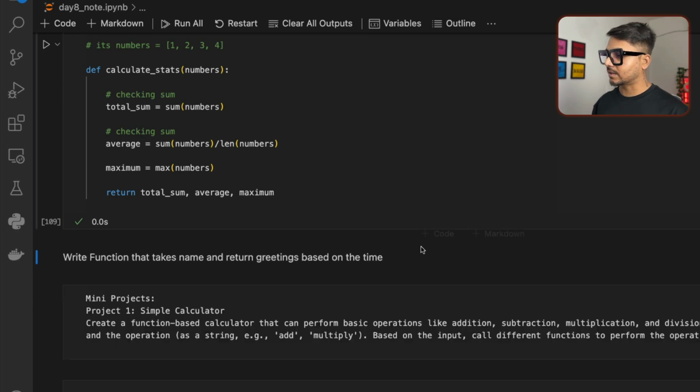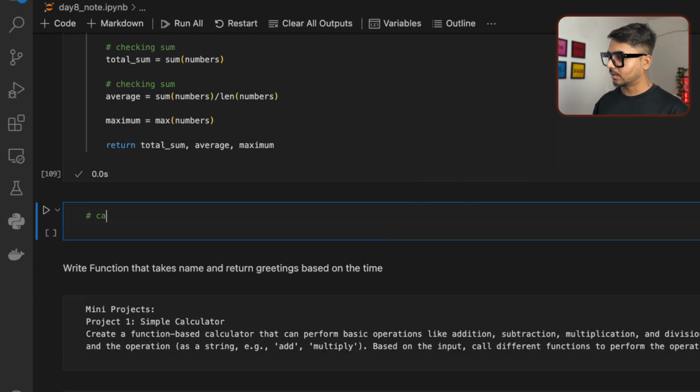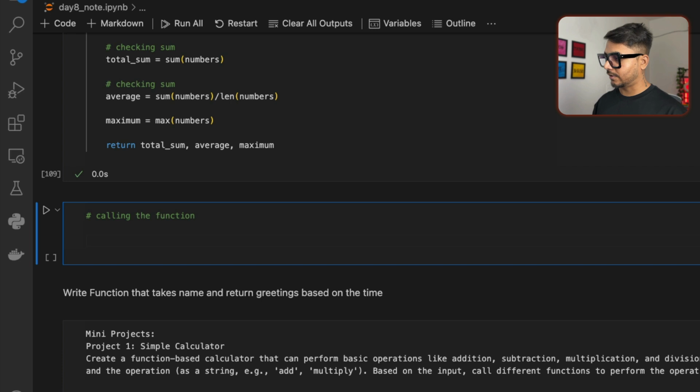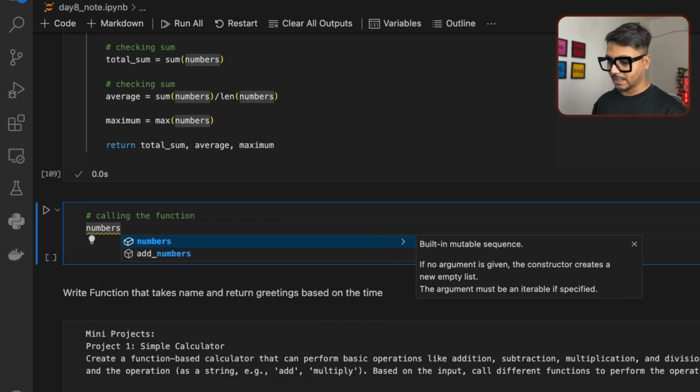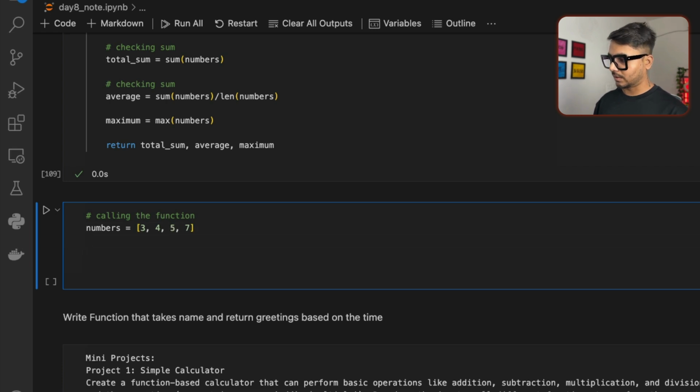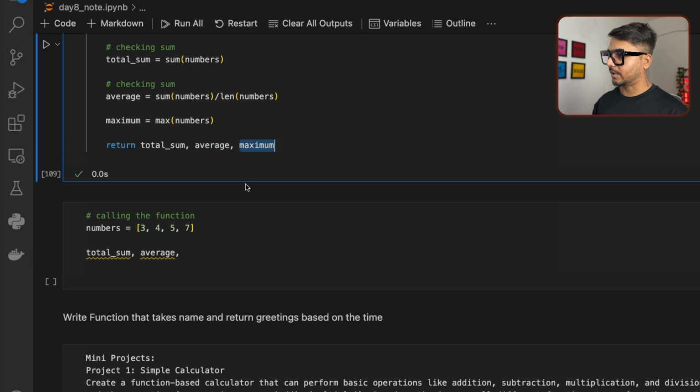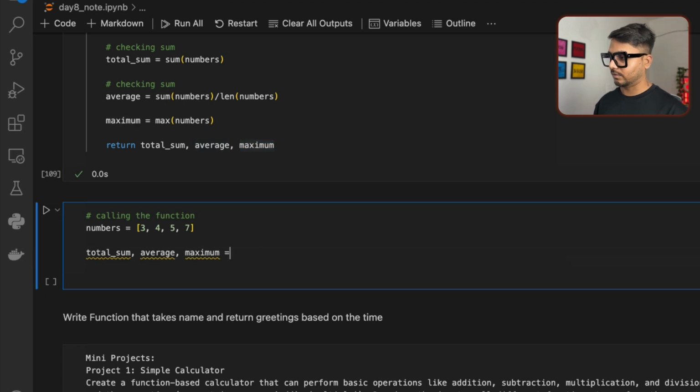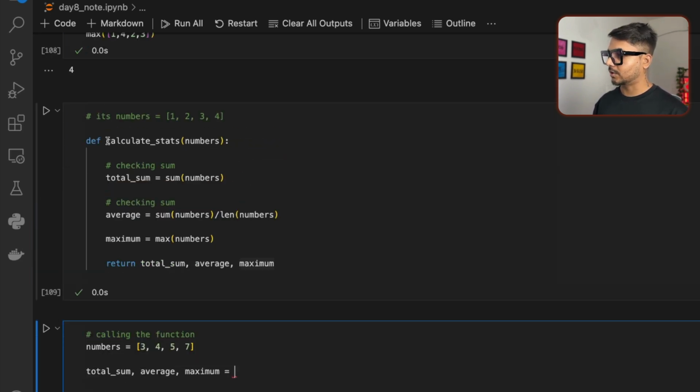To call the function, let's add a cell here, and we will say calling the function. First of all you need to give the variables. So numbers, and inside numbers let's give the values 3, 4, 5 and maybe 7. Now we can call the function. First you need to write total sum, then average, then maximum. Now all this you can assign from your function's name, which is called calculate numbers.